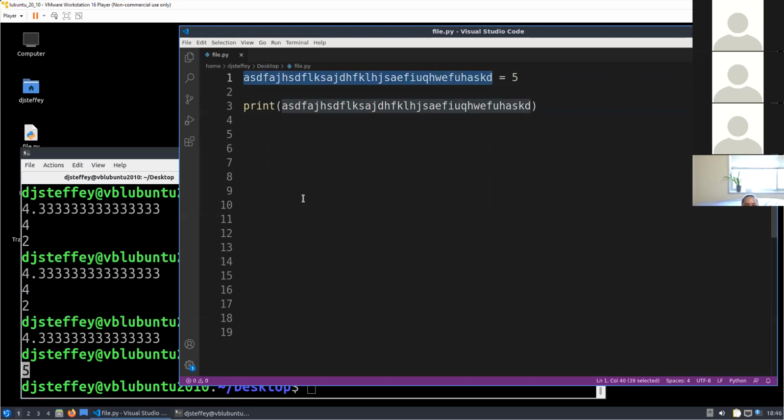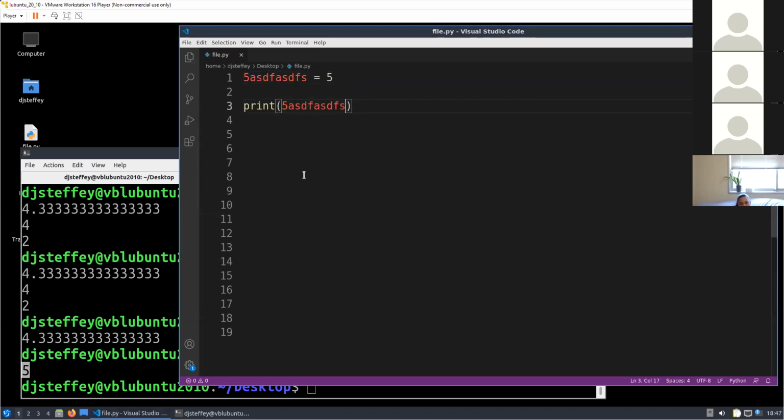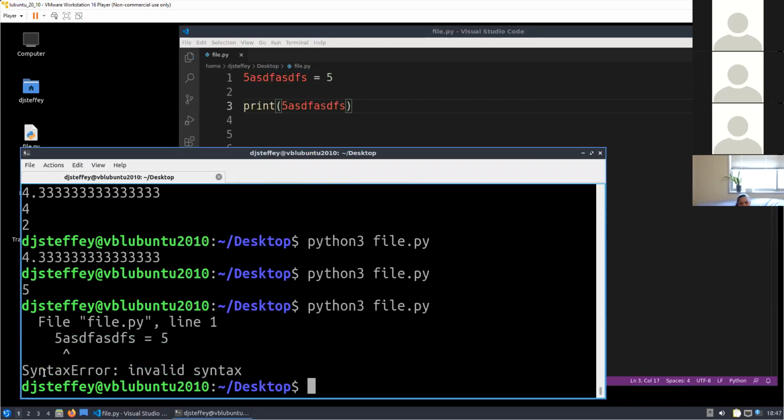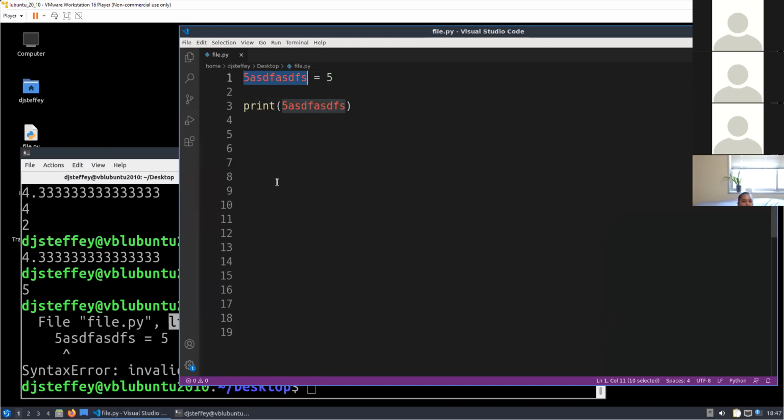One thing it can't be, it has to start with a letter. You can't start it with a special character or a number. So if I have 5 and some letters, that's not going to work. It's going to give me an error. If I try to do that, I'll run it, syntax error, invalid syntax, and it's telling me right here there's a problem on line 1. So there's a problem right here. It's because I started with a number.